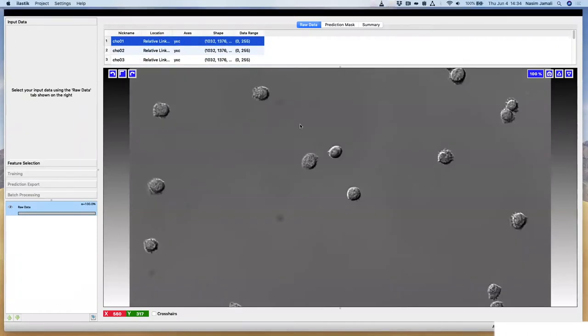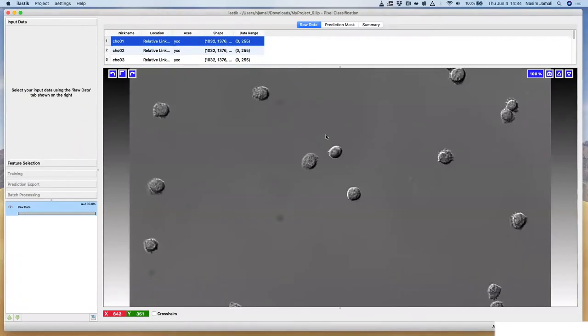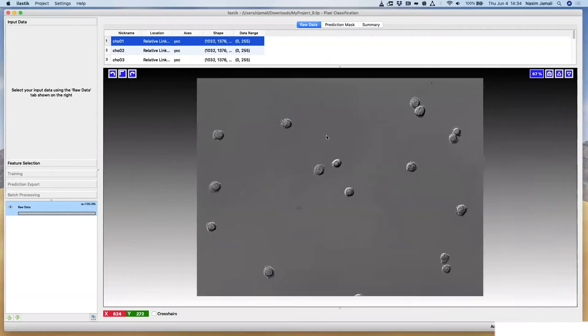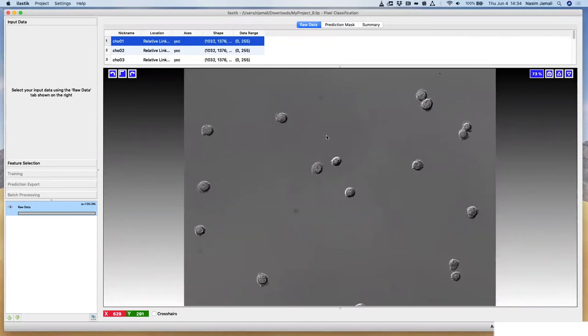And the first thing here, with the command or control and mouse wheel, you can zoom in and zoom out here. You want to basically have a general idea when you want to classify and see the entire image.